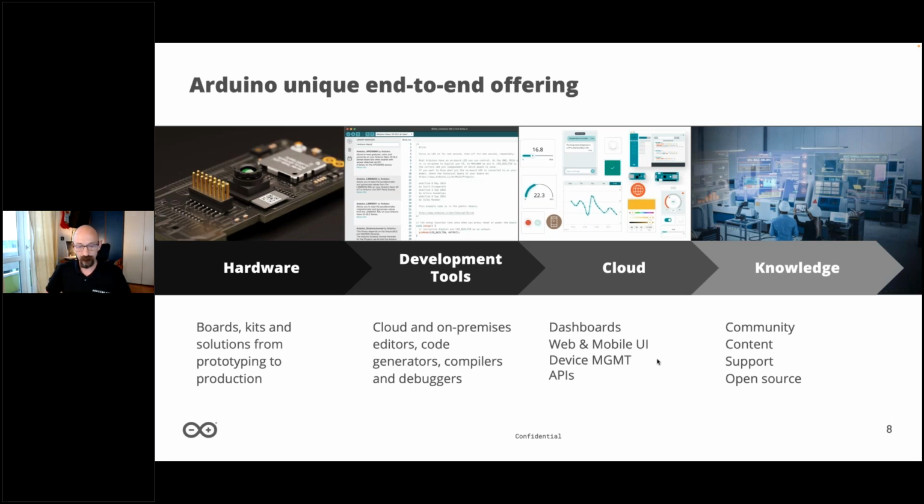And then the knowledge. Knowledge is another pillar of paramount importance for us. We have the community, the content, the support, and everything under the open source umbrella. So companies can leverage the hundreds of millions of lines of code that are already there for their needs. This is really a game changer, because open sourcing things is secure, and it's a proven way to continue to innovate in a faster way.